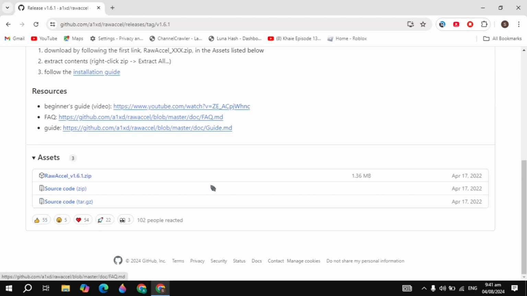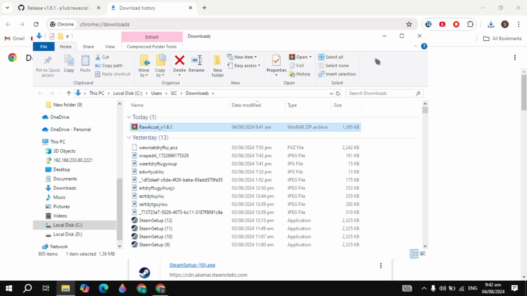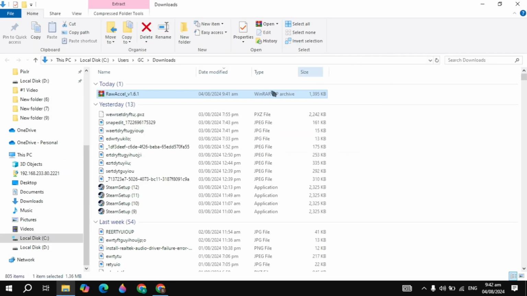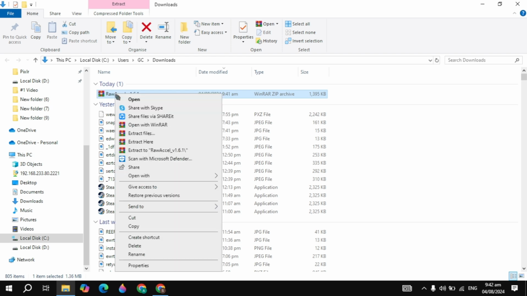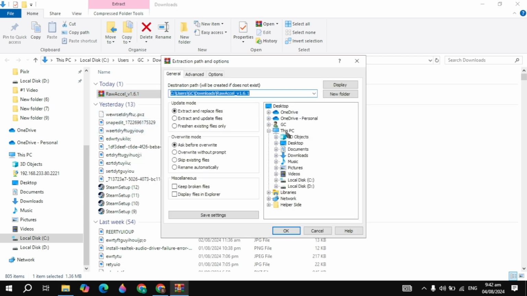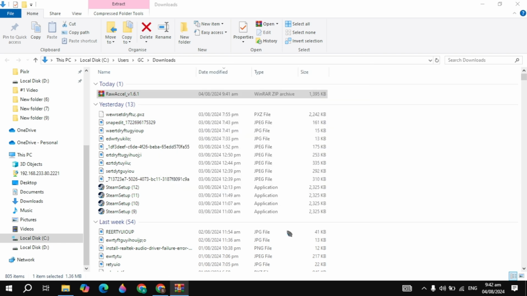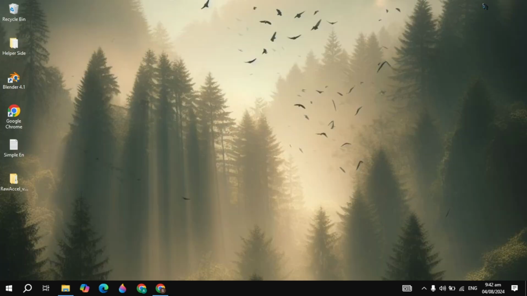Scroll down and in the assets you will see the RawAccel zip file. Once you click on that, it will download the zip file on your PC. Once it is downloaded, right click on your zip file and click on extract files. Here, select the location where you want to extract it. Click on the new folder to create a new folder at the destination. Click on OK.